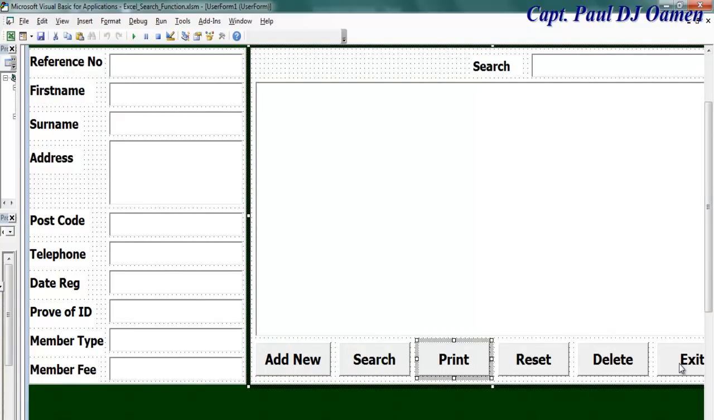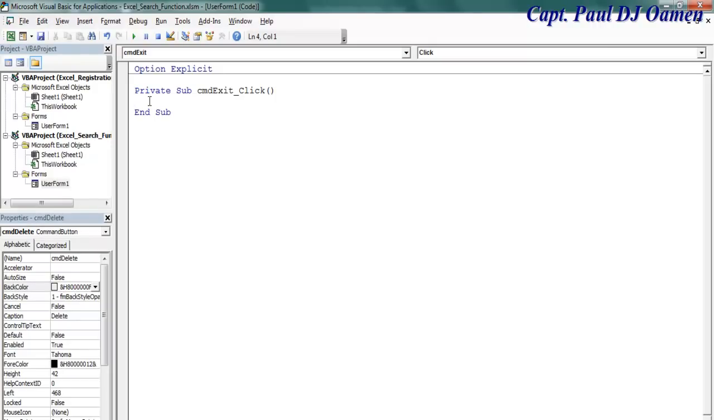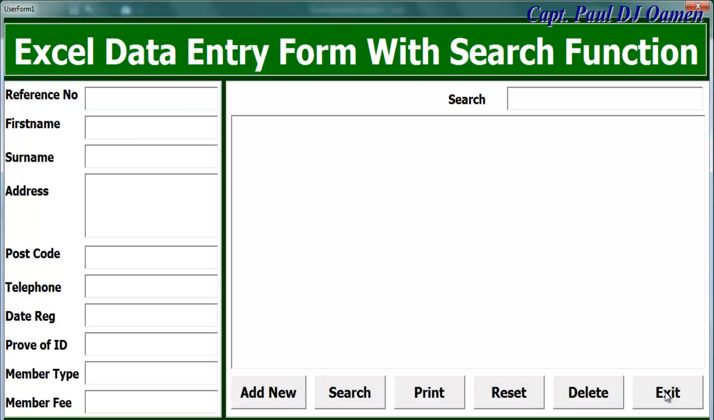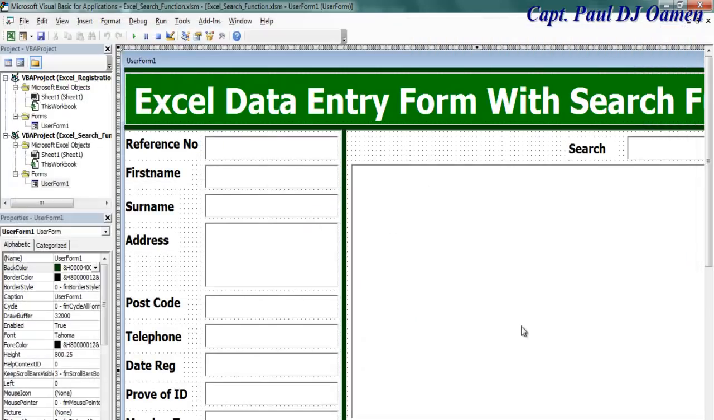Let's double click on exit right there and take care of that. Double click on exit, and right there I'm going to enter the following lines of code. That is the exit. You can also use just unload me, but I prefer it this way because when I run it and click on exit, this is what you get. You might end up mistakenly clicking on exit, so the system prompts you to confirm if you want to exit or not. Okay, let's say we want to exit.